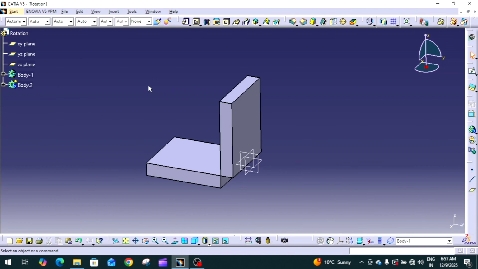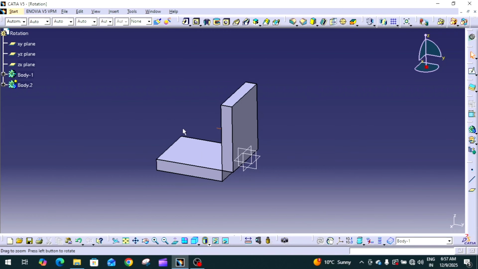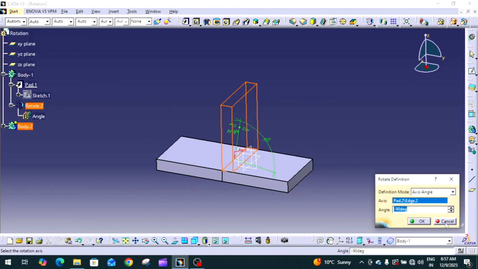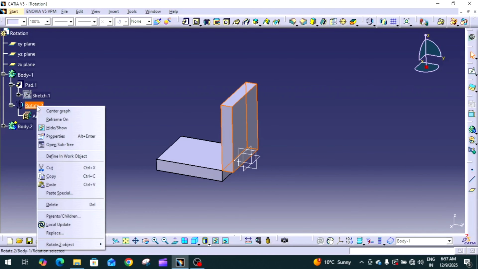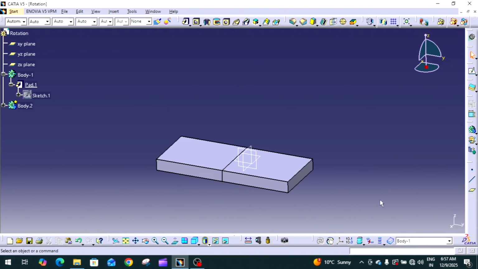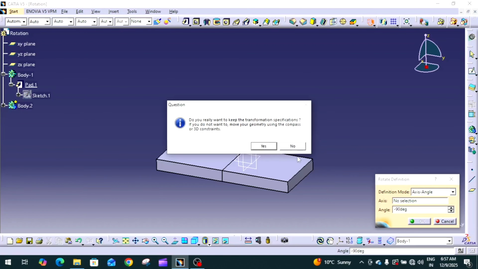So the use of defining in work object is that when we click on Define in Work Object, it will activate that body where we are going to work. In this way you can control your different bodies. And in rotation, right now we used the axis and angle. So let's use the other option.